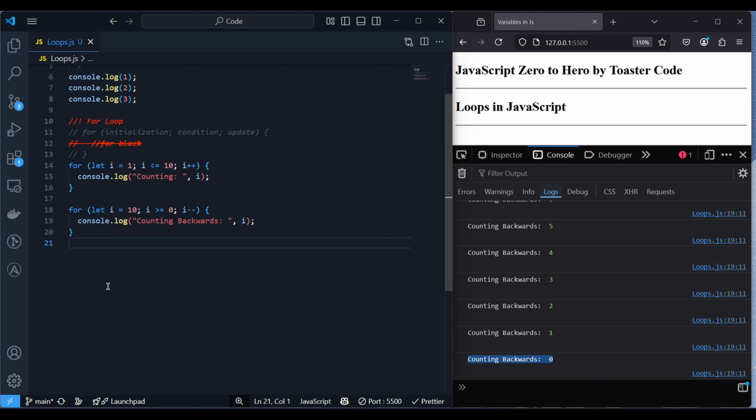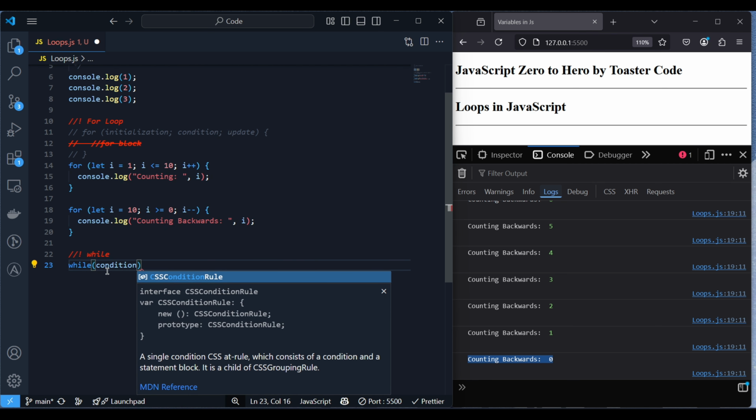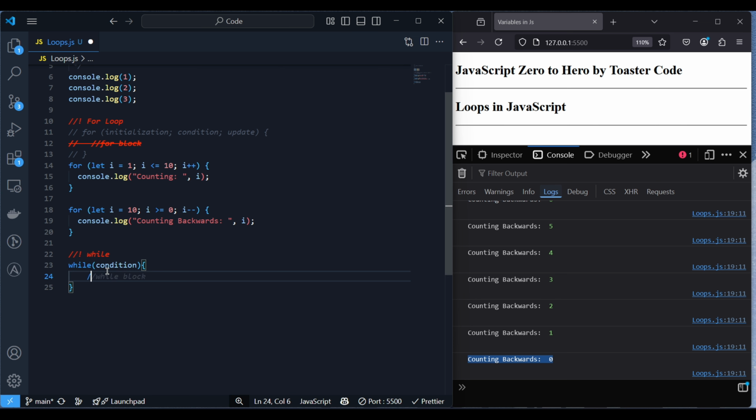Now let's move ahead and see while and do while. So what is while? You know how sometimes you just keep trying until something changes. That's basically a while loop. And if you try at least once, even if you know it will not work, that's do while. So let's see the syntax of the while: while, condition, and then the while block. This is how you write the while loop.